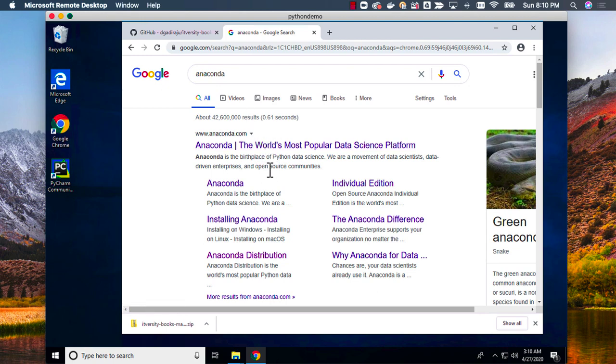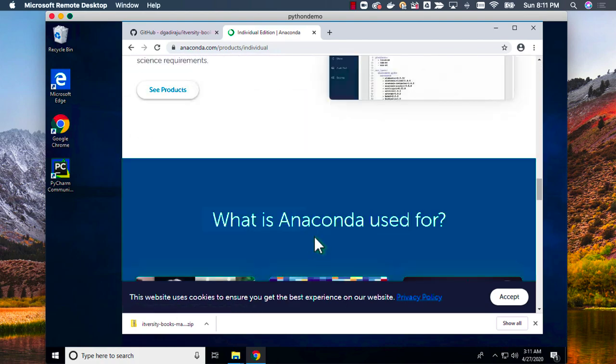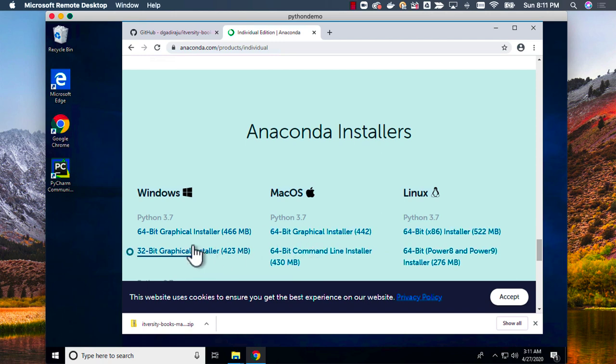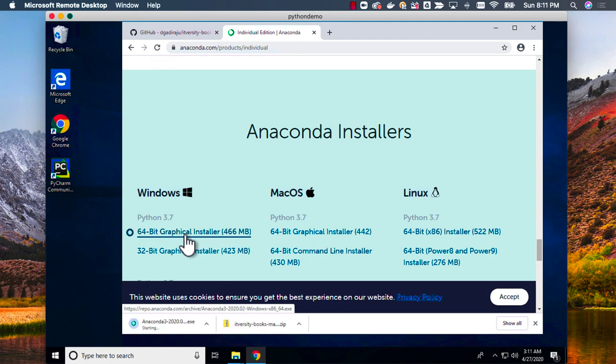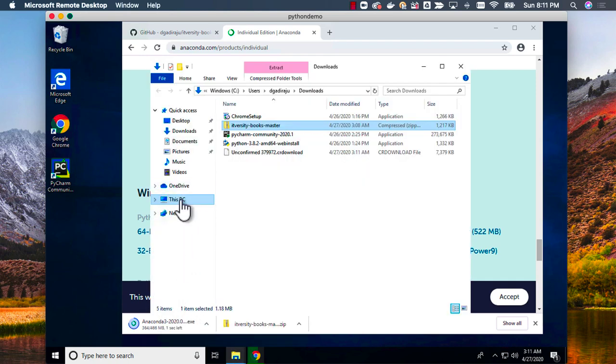Once you search for Anaconda, as part of anaconda.com you can see the Anaconda distribution link. You can click on this, scroll down a bit, click on download, and then download the 64-bit graphical installer, because most of the Windows-based operating systems are now 64-bit, and hence we should install the 64-bit one here. If you are not sure, you can go to File Explorer, right-click on This PC, and then click on Properties.